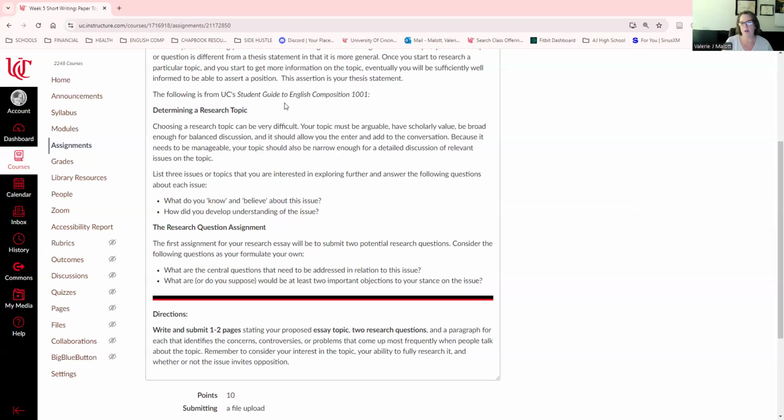So, the first assignment for your research essay is to submit 2 potential research questions. And here's something that I want you to think about as you formulate your own questions. What are the central questions that need to be addressed in relation to this issue, the topic that you are hoping to write about? And what do you suppose would be at least 2 important objections to your stance on the issue?